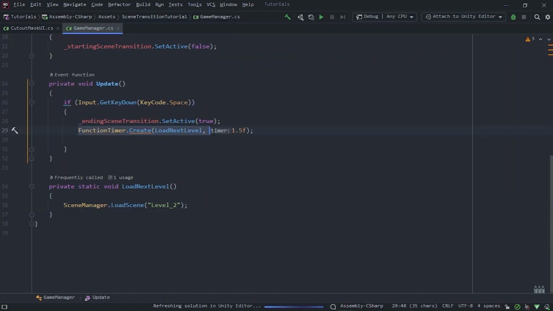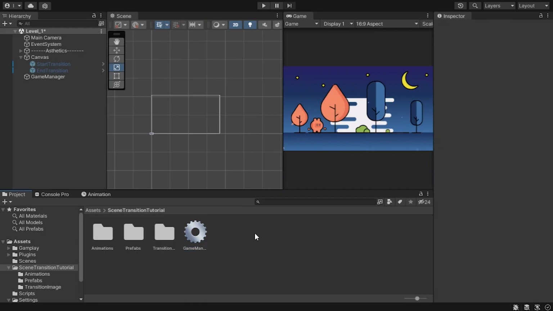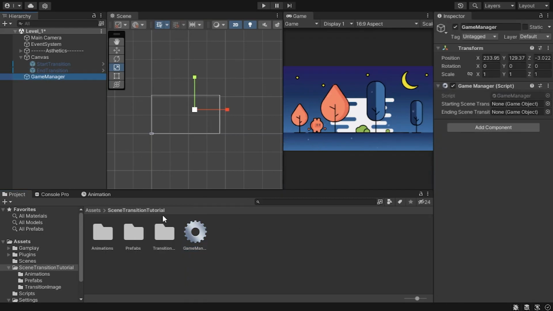Now what this function timer basically does, it will wait for 1.5 seconds as it is the time span of our animation, and after that 1.5 seconds, we'll call the load next scene function and our next scene will be loaded. Also, do not forget to assign the references in the inspector.